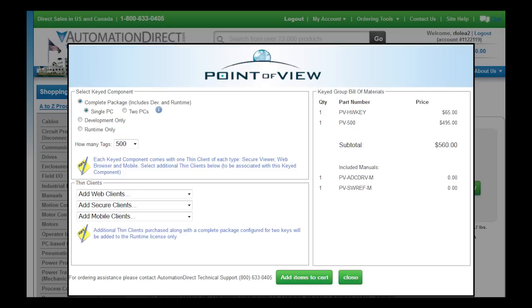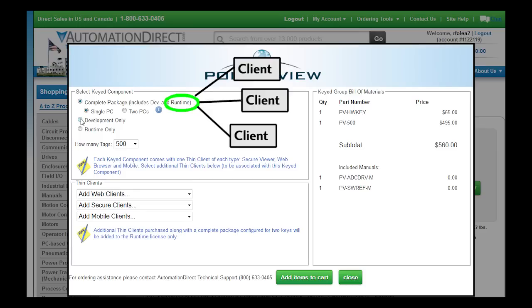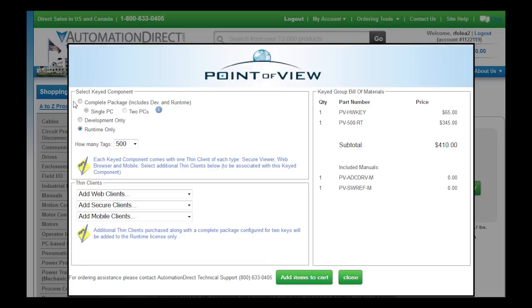Now, the development license can run the app, so you don't need to buy a separate runtime here. But beware that it only runs for a few days, 72 hours I think, and then you have to reset it. So it's not a runtime license that can actually be used in the factory. It's only for development. And of course, clients can only connect to an actual runtime license. They won't connect to the development PC. If you only need a development license, then click here and you only get a development license key. If you only need a runtime license, click here and you only get that USB key.